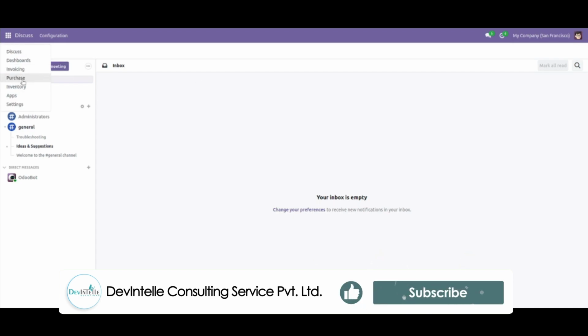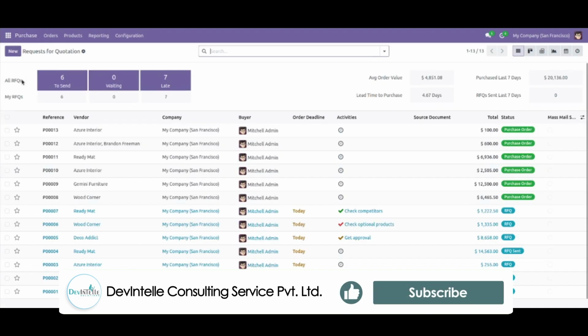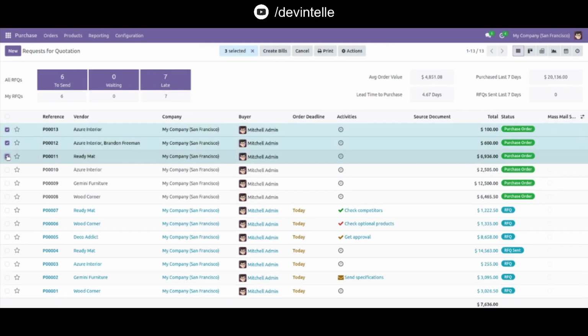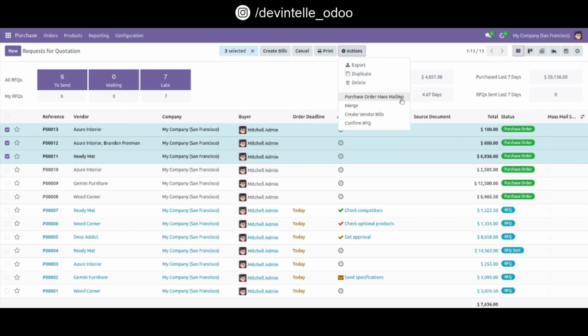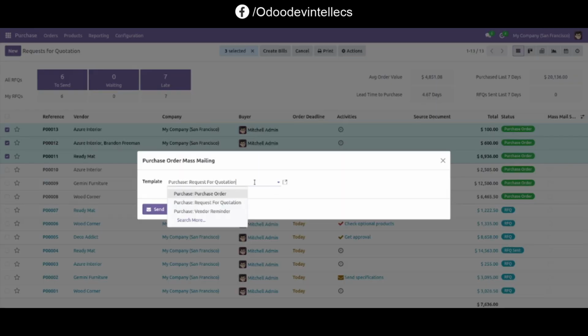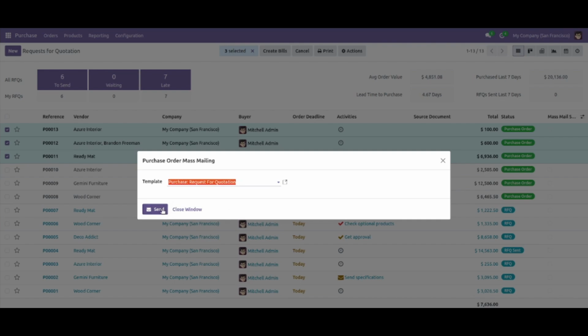First go to purchase. Select multiple orders. I select total 3, go to action menu and see here these options, purchase order mass mailing. Click on. Here 3 options available, purchase order, request for quotation and vendor reminder. I want to send request for quotation and click on the send button.